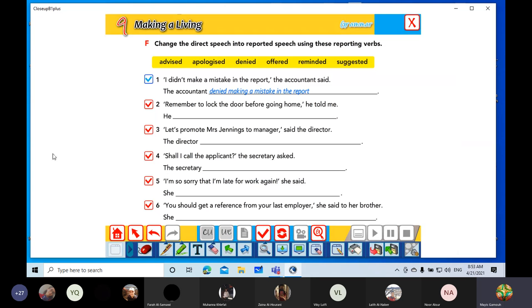Go ahead. Remember to lock the door before going home, he told me. He reminded me to lock the door before going home. And what's the rule in here? Is it a full infinitive or a gerund? No, a full infinitive. Thank you, dear.